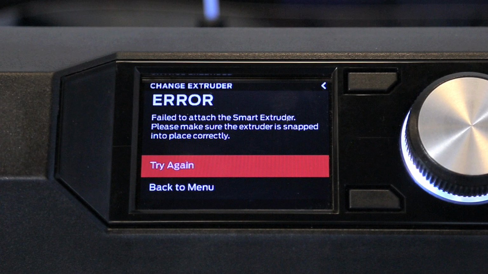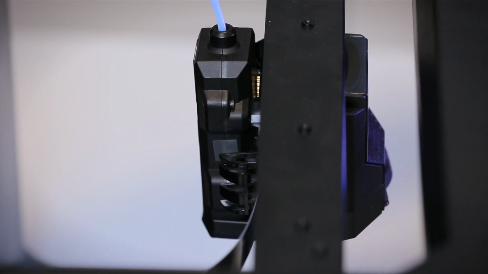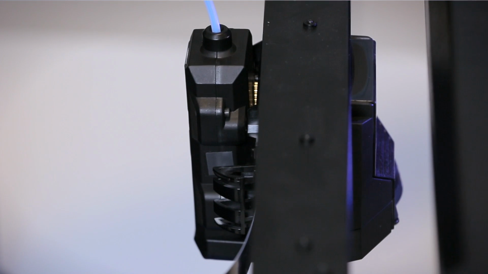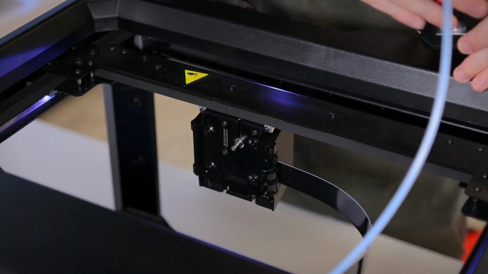If you see an extruder disconnect error, it means your Smart Extruder Plus is not properly connected to the carriage. There are a few things you can do to try to resolve this issue. First, remove the Smart Extruder Plus from the extruder carriage.